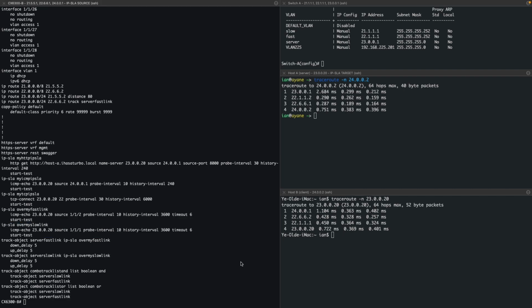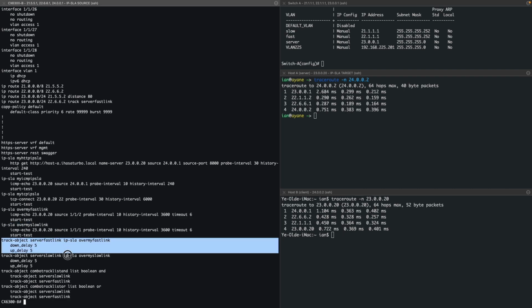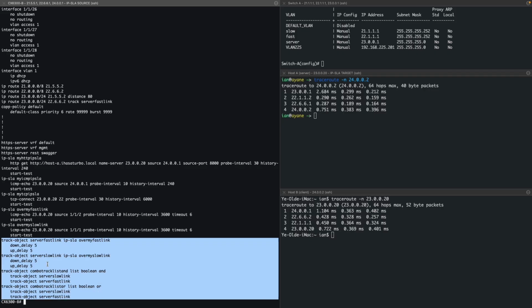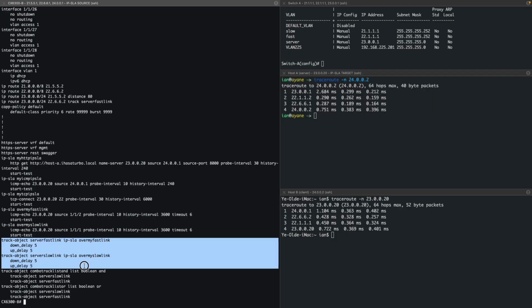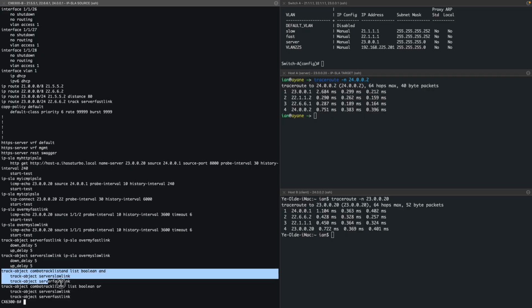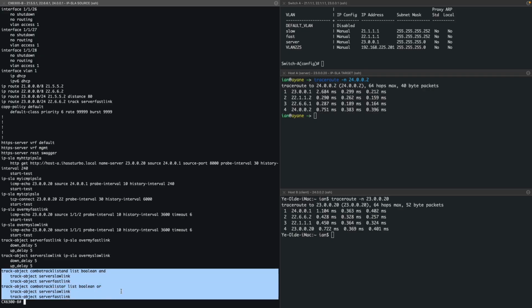The second part of the configuration shows the setup of the tracking objects themselves. I have set up 2 objects to track the IPSLA service availability, labelled Server Fastlink and Server Slow Link, which are tied to the IPSLAs for their respective paths. I have also set up 2 object lists, labelled Combo Track List and Combo Track List OR, which have Boolean values of AND and OR respectively, to show how we can combine objects into a list, which can also be used for route changes.